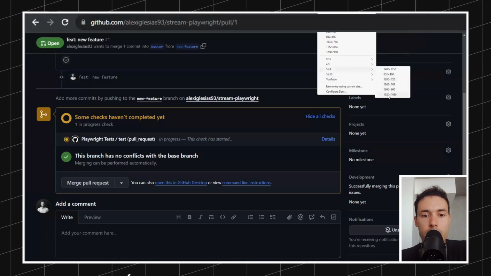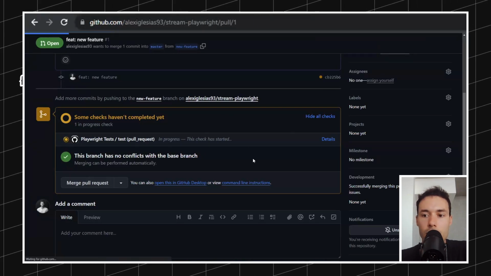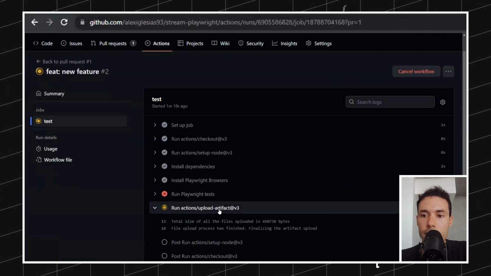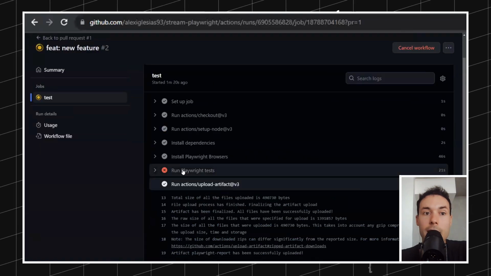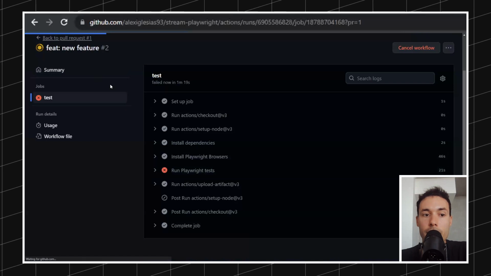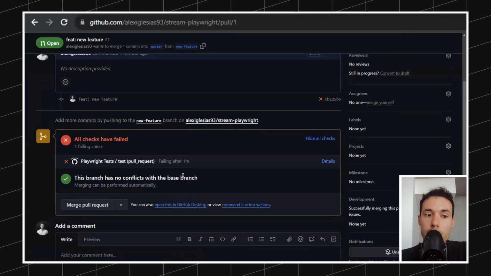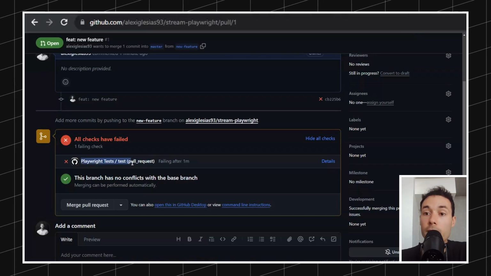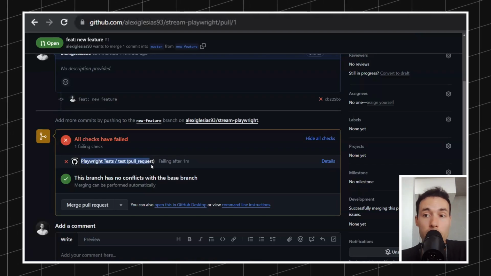So let's see how this is going. Let's check the details. Oh, cool. So you can see how we actually failed the tests. So the tests failed. And now see how it's telling me, hey, all the checks in here failed. This Playwright test step, this job failed, which is telling me, hey, you should not be merging this.